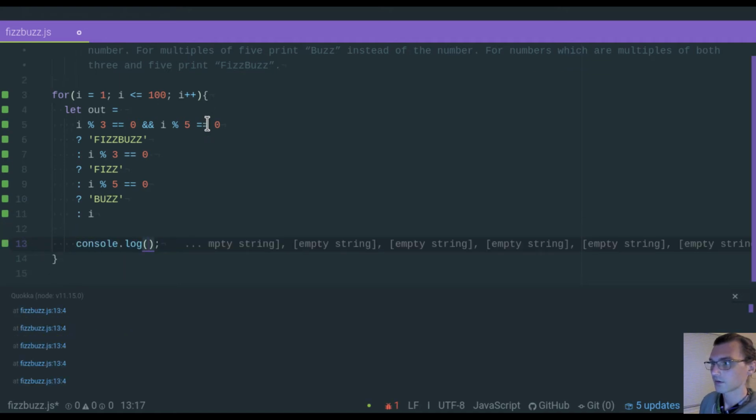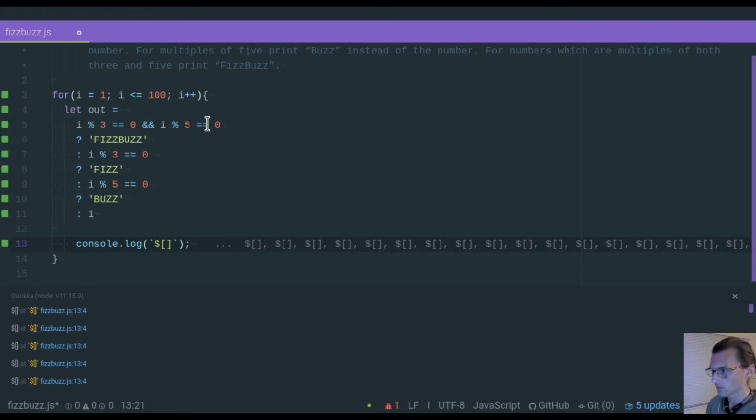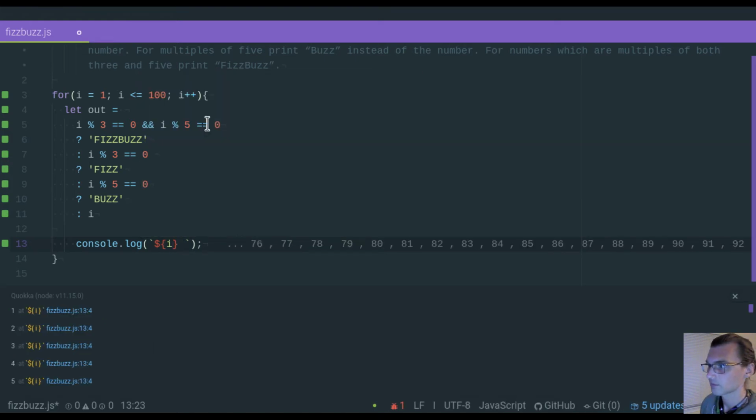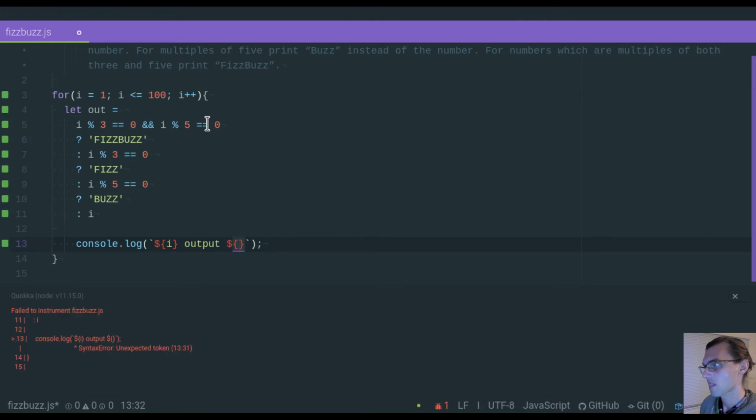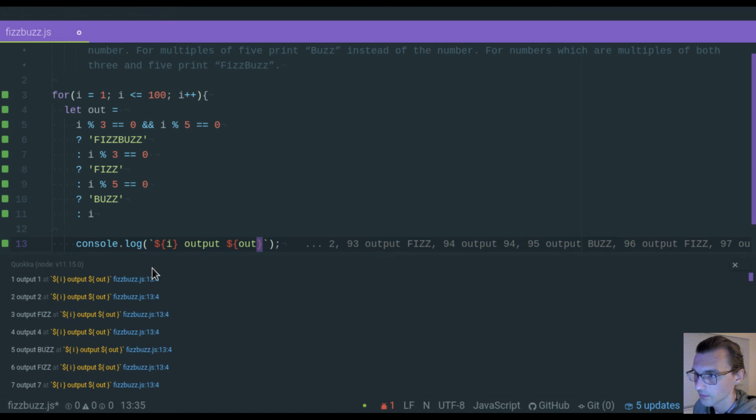And then for our solution, we are going to output. Alright, let's see. This is an Atom extension called Quokka. It's pretty nice for just messing around.